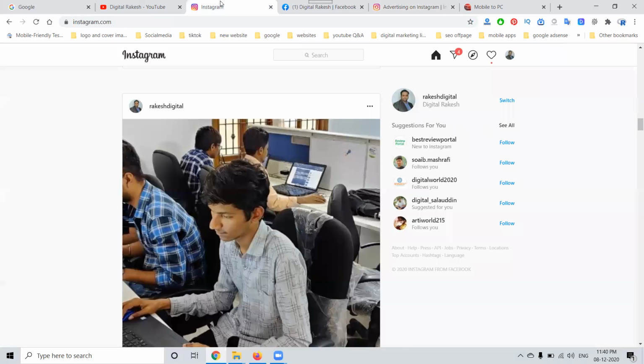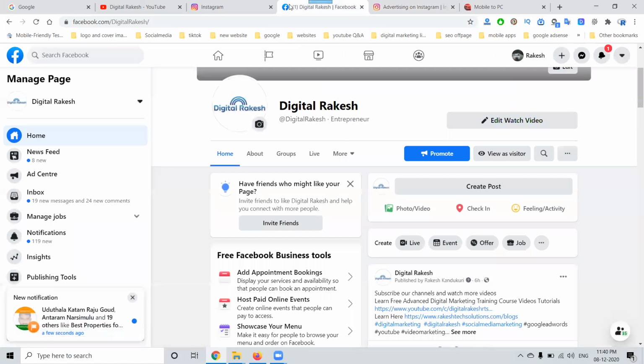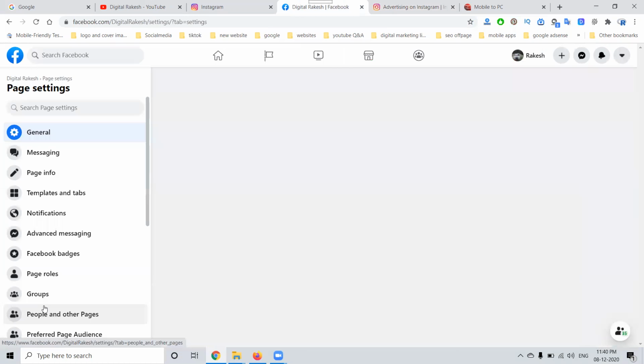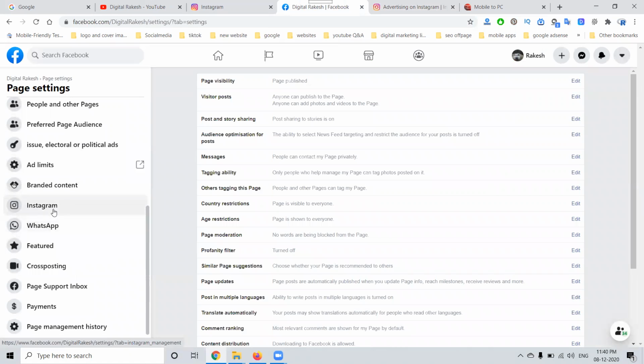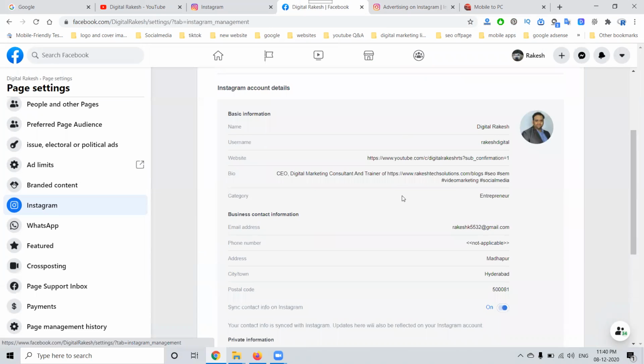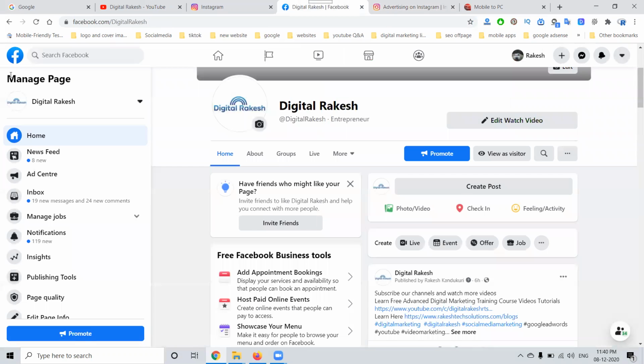First of all, your Instagram will be connected with your Facebook page. The option will be called settings here. In the settings, the option is called Instagram. Your Facebook page is compulsory to connect for Instagram, a mandatory field. Once you connect, the ad will be displayed. When your ad is published on Facebook, it automatically shows on Instagram. When you publish on Instagram, it shows on Facebook also. That is based on the ad display.